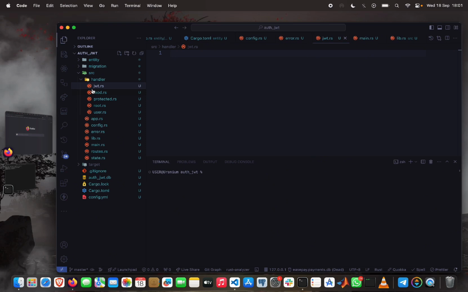Alright, I'll get started by implementing the error crate first, and the JWT should be at the root of the application here, not inside the handler. So let me start with the error. Now, the essence of implementing an error crate when building a Rust-based application is that we can have a dedicated module or a dedicated crate for managing errors in the application, right?